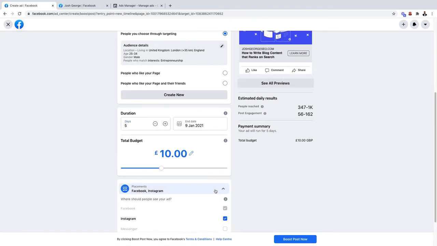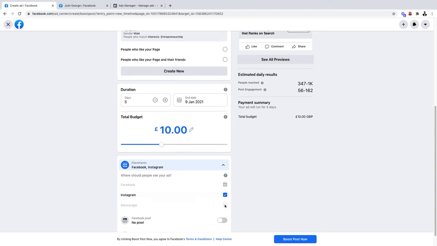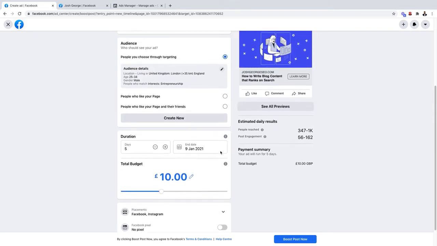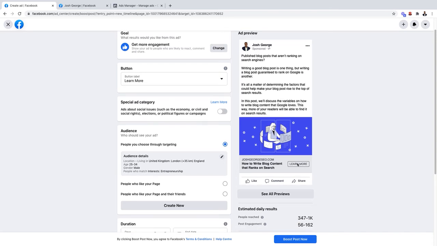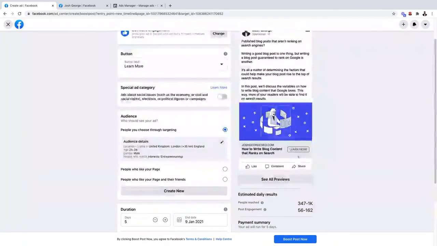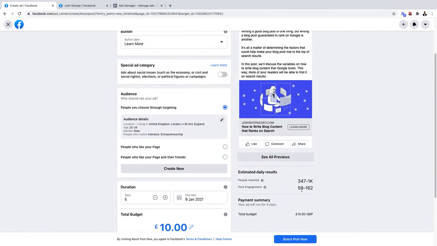And when it comes to placement, you can choose where you want your ads to show. You can go on Facebook and Instagram by default. Now, if you scroll back to the top, you can also see a preview of your ad as well. We know this is an ad as it says sponsored right here under the page name, which is Josh George. And you can see it says learn more, which is a button we have configured. So it gives you an overview of what you can expect to achieve as well.